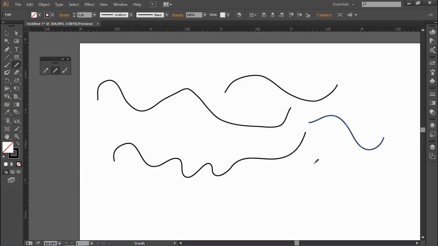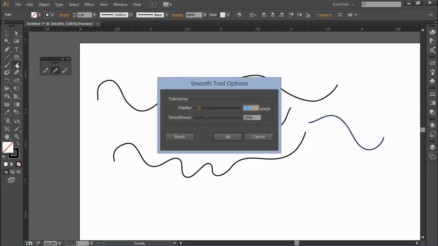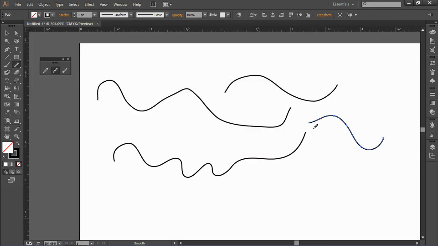And by the way, the smooth tool also has some options that you might want to set. I'll double click the smooth tool. And this is kind of like the first two items that you saw with the pencil tool, is what kind of fidelity and what kind of smoothness. And if you forget what the defaults are, you can always reset that. But I'm okay the way it is. So that is the smooth tool.